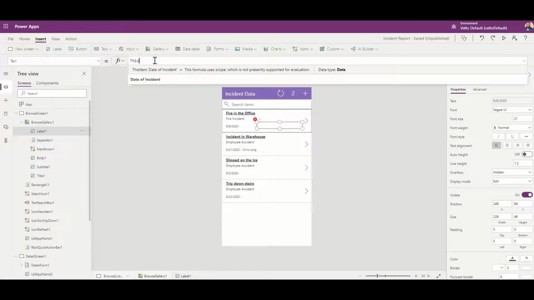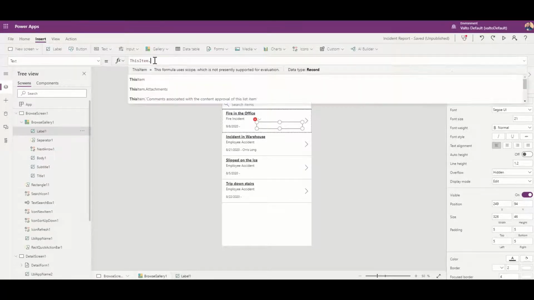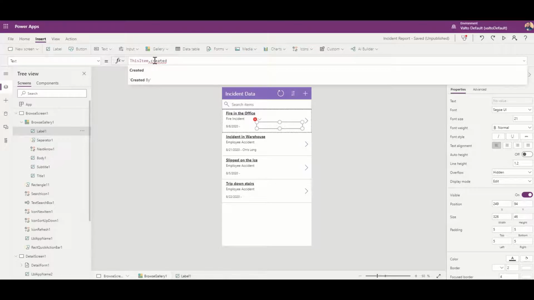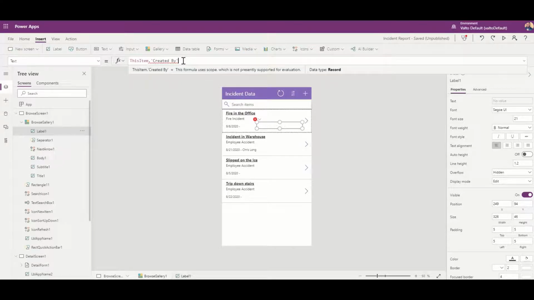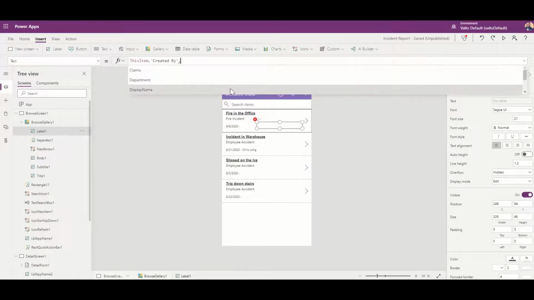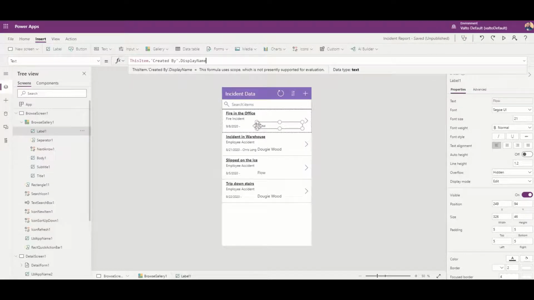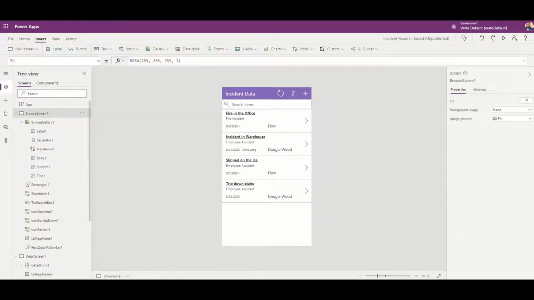So I'm going to say this item dot created by. And again, there's multiple properties of this, so I need to click on the full stop and say display name. And now this is going to show me the name of the person who has created the item. That's why I can see some are being created by myself and some are being created by a test account that I've just got that is called Flow. Now we can easily see who has created those items.